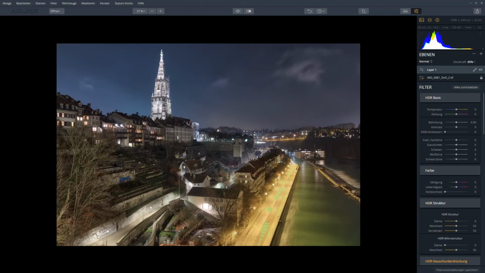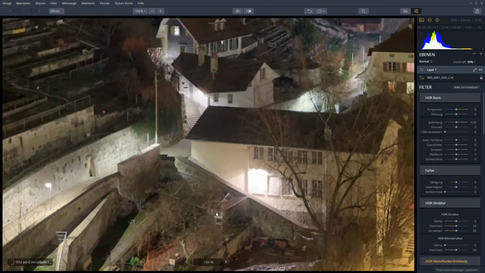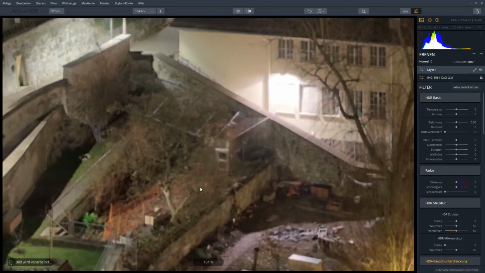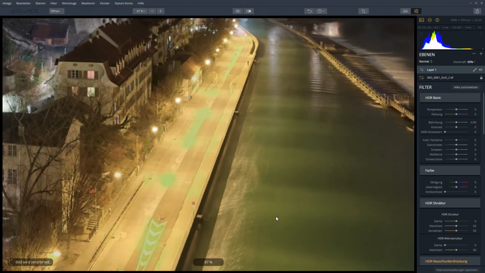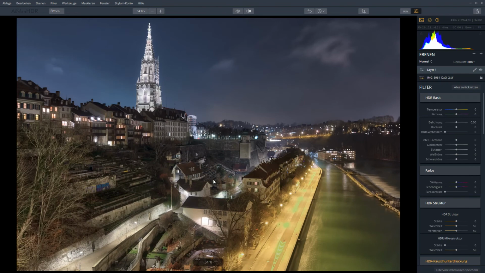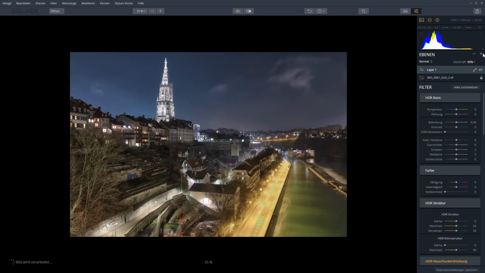The next step is sharpening. Because we did not apply any sharpening during the raw conversion in DxO Photo Lab, the image definitely lacks some sharpness. You can see this, for example, in the yard here, or over there on the surface of the water. In order to address this, we create a new layer.